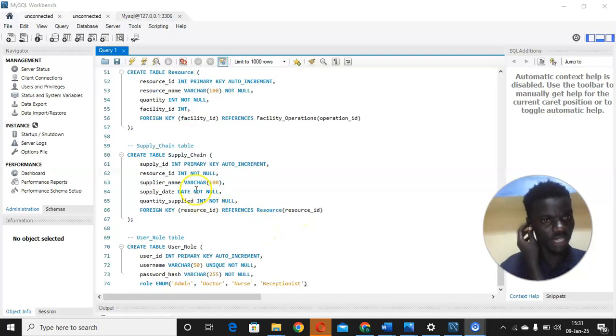We also have a table called supply chain, which also has an ID, a resource ID, which is also a foreign key which references the resource table. It also has a supplier name, a supply date that must not be empty, then the quantity supplied, which is also data type int.